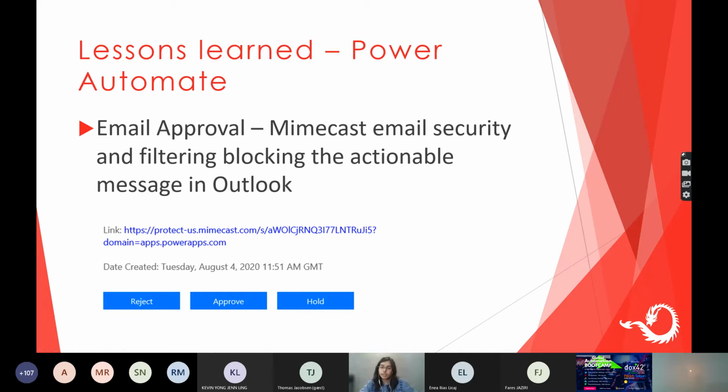So we had to create an exception in Mimecast security. For example, if you are getting through this scenario, then you can look into this kind of issue. You can look into the details of whether any email security is blocking the actionable messages, and you'll need to create an exception in your email security to allow actionable messages.